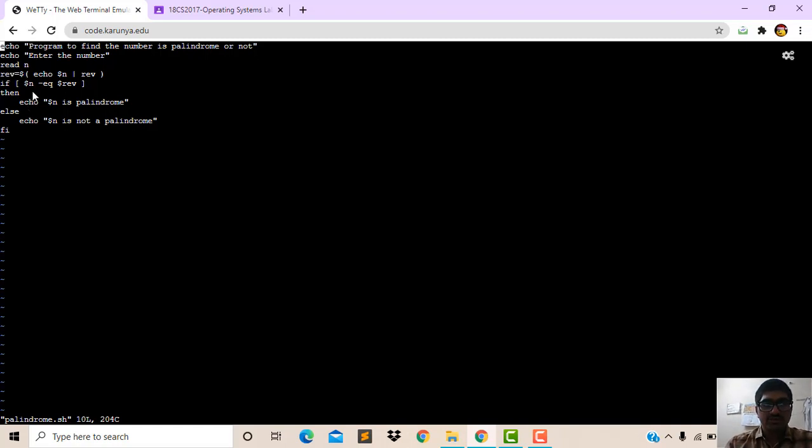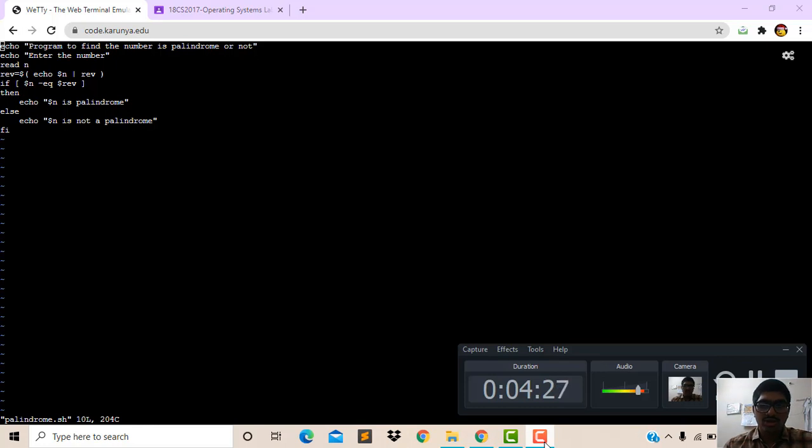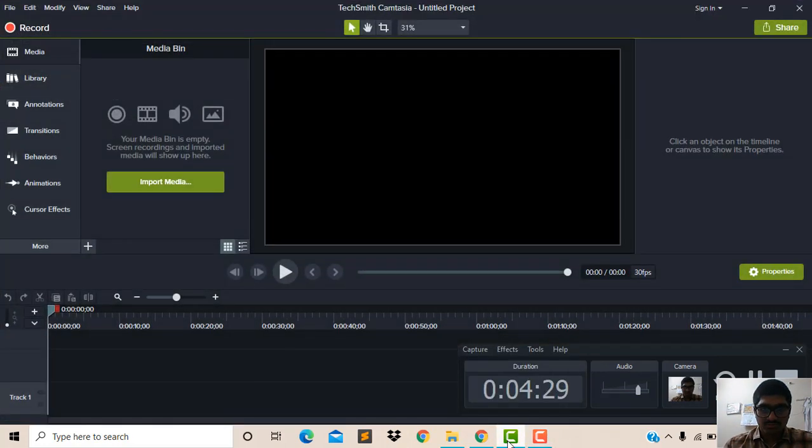Then it will check in the if statement, and the user has entered the number as 101. Then 101 will be compared with the reverse number that is stored, that is 102. If 101 is equal to 102, but it is not, then it will print that n is not a palindrome, because 101 is not equal to 102. This is all about the palindrome program.